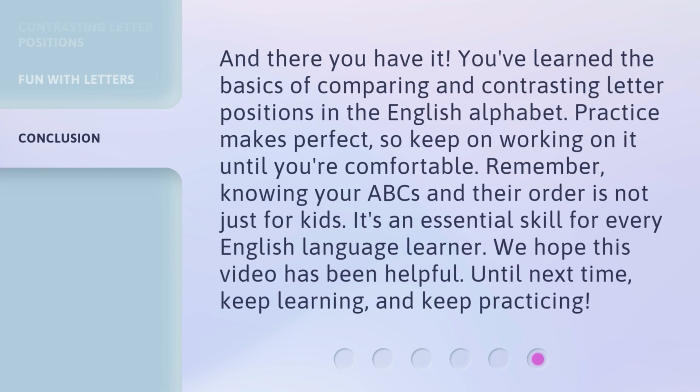And there you have it. You've learned the basics of comparing and contrasting letter positions in the English alphabet. Practice makes perfect, so keep on working on it until you're comfortable. Remember, knowing your ABCs and their order is not just for kids. It's an essential skill for every English language learner.